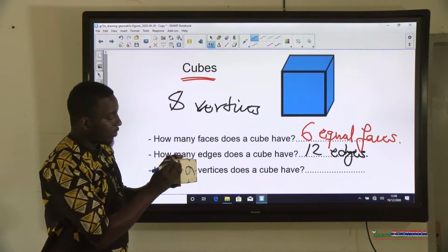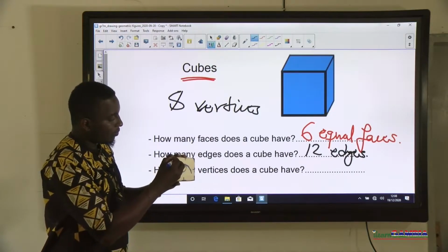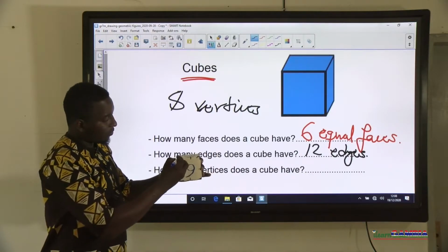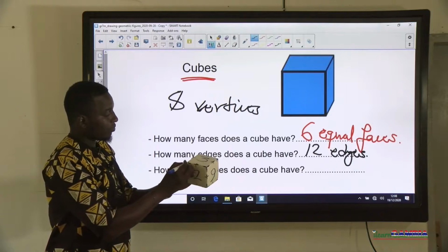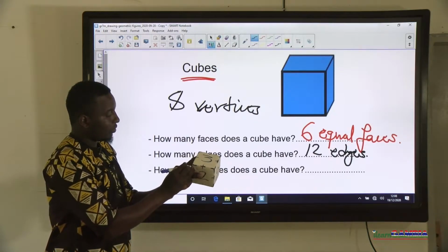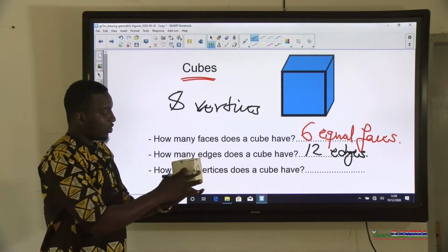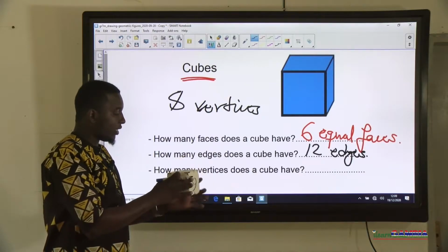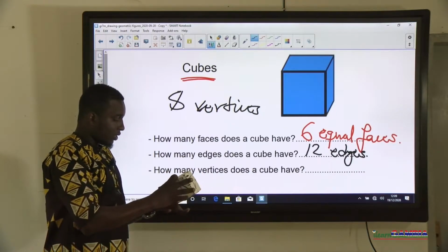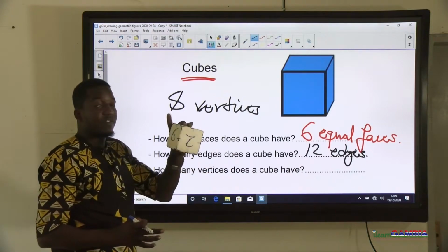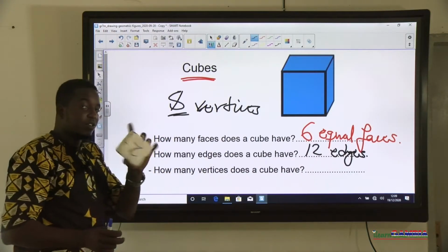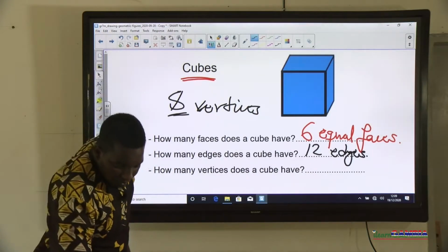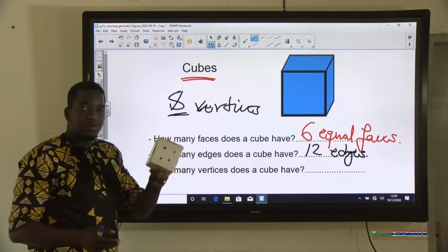Then we move on. Here we have another one. 6, 7, 8. So let's confirm if we have ticked all the corners, all the vertices. Yes, we've ticked all of them. And we counted 8 vertices from our second cube. So we move on to the third one to confirm how many vertices it also has.